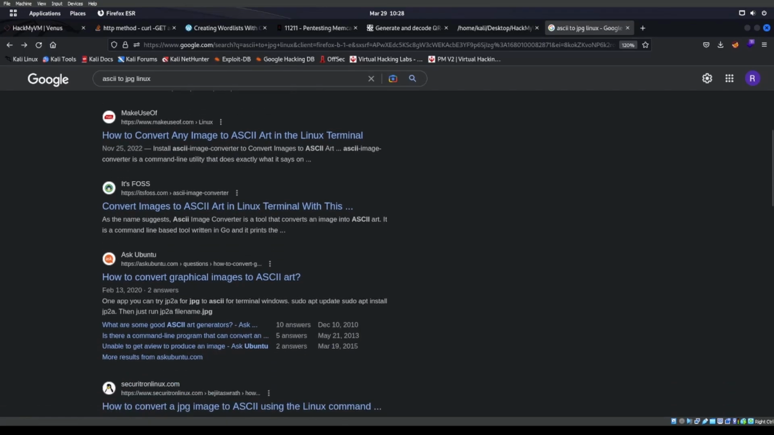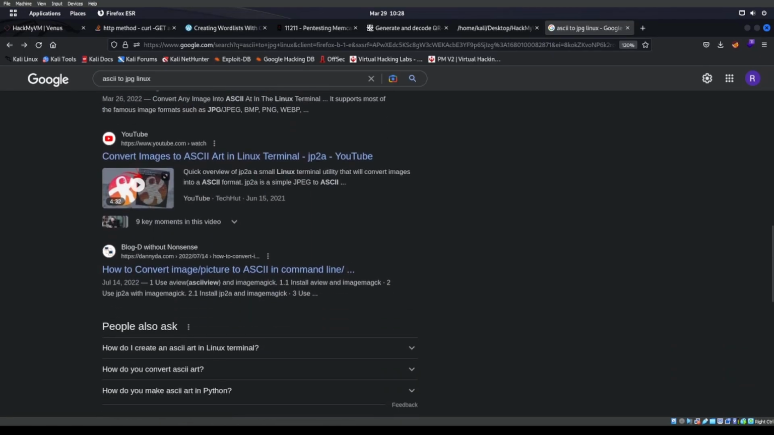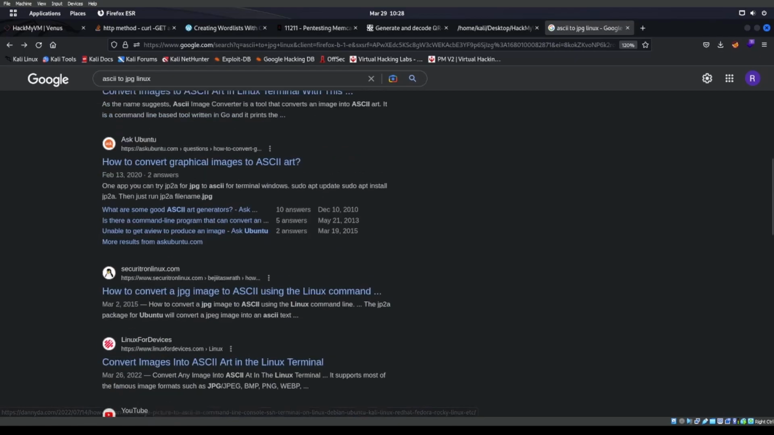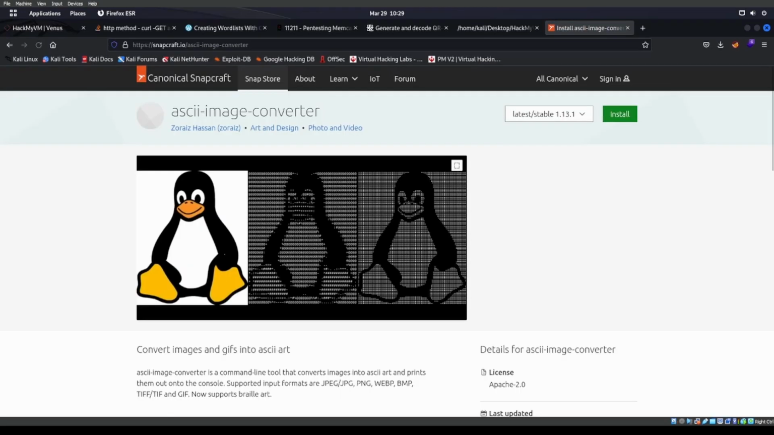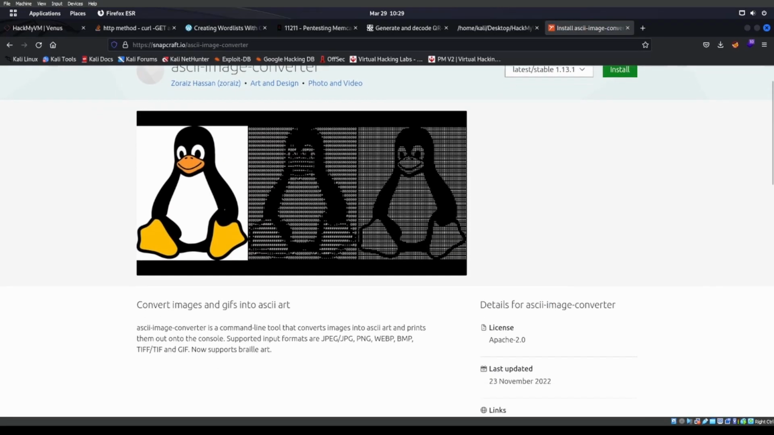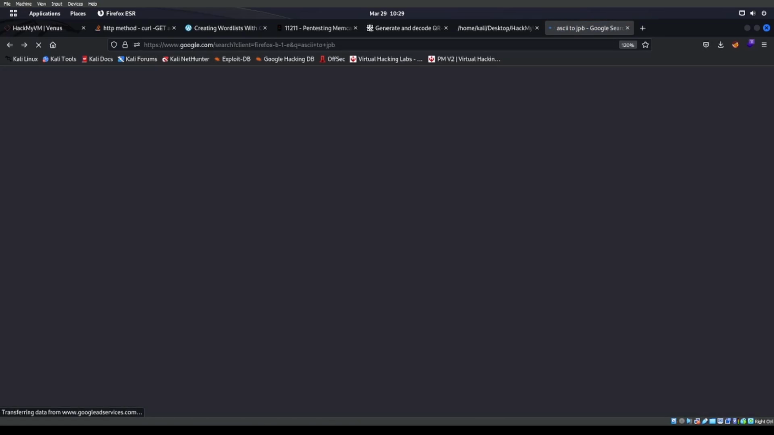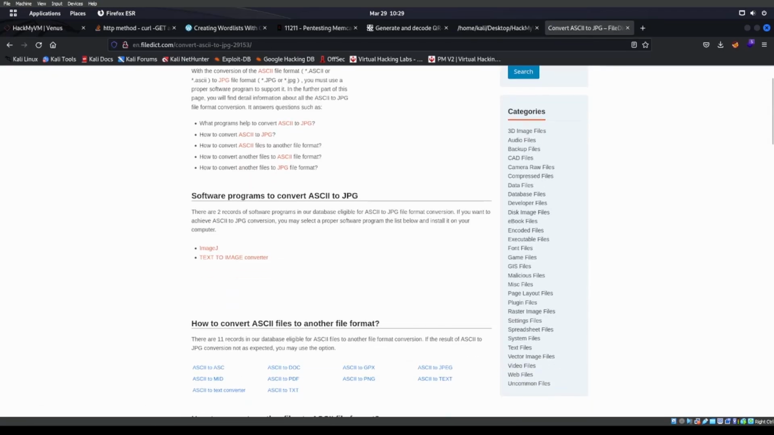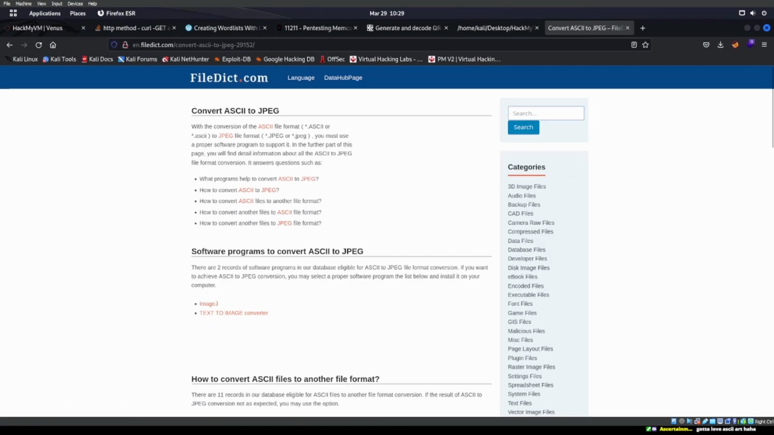I don't want ASCII art. Goddamn it. Why do people care about ASCII art so much? ASCII to JPEG. Ah, JPEG to ASCII? No, ASCII to JPEG. I hate the internet. I hate computers.